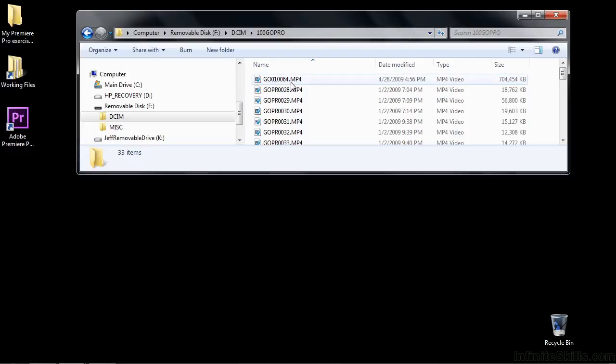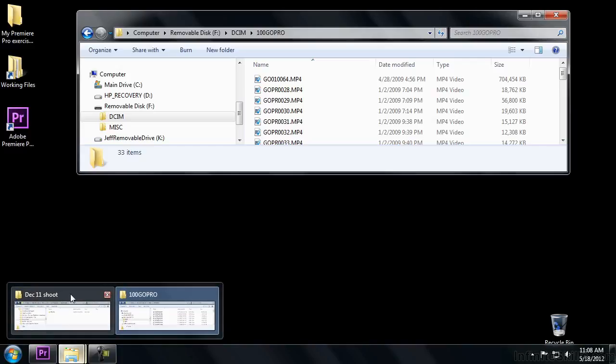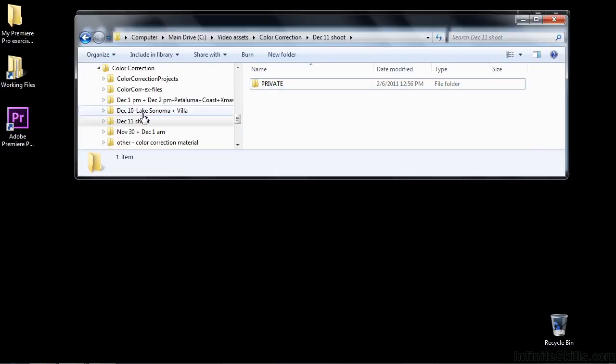I'm going to leave this flash media plugged in because I want to show you what it looks like inside Premiere in a second. You also can work with other kinds of video formats, and they can be a little more convoluted in terms of the file structure. Let me show you an AVCHD file structure. Go down here and click on this one. I've got this entitled December 11th Shoot. Inside this folder, I've got the entire folder structure for AVCHD. I just copied that and pasted it directly from the flash media to this folder, and I went back and started shooting with that flash media all over again.